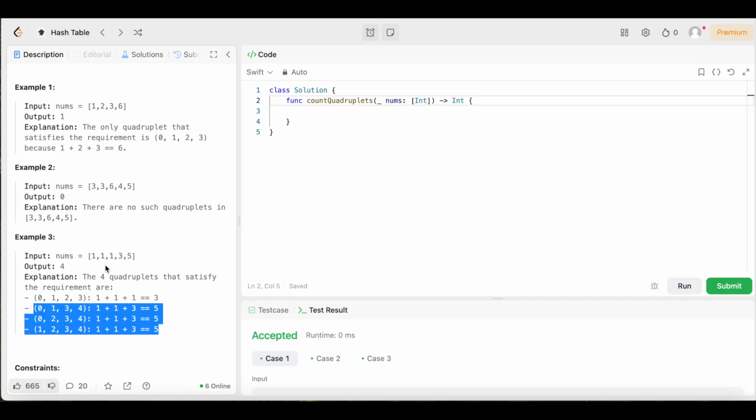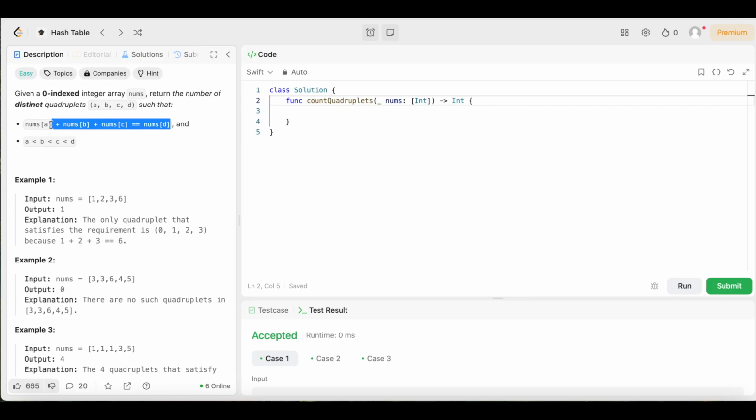So now that we understand the question, y'all, let's get into the fun part. Actual solutions. The solution's not that difficult. We should be able to get through it fairly easy. So let's get through it. Now we want to create a function to count the number of quadruplets, right? Where nums A plus nums B plus nums C is going to equal nums D.